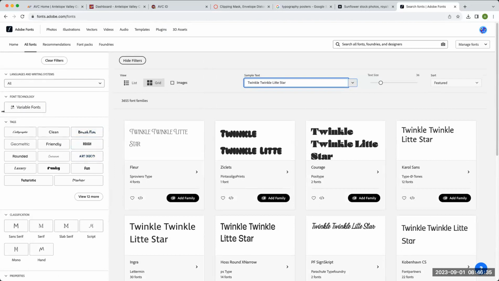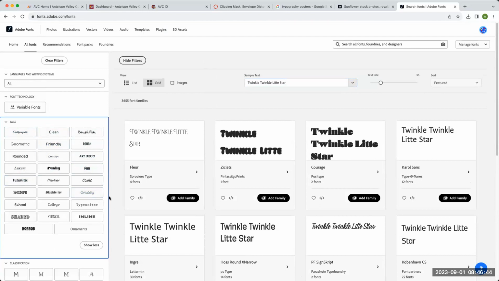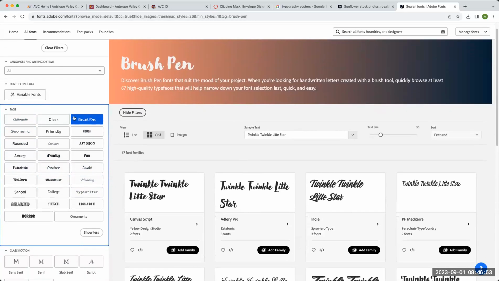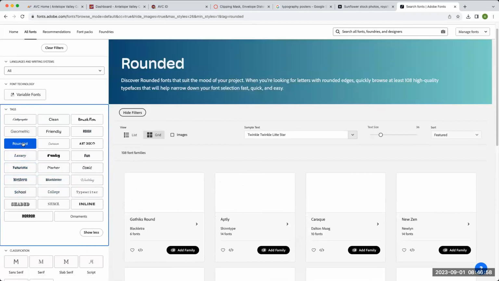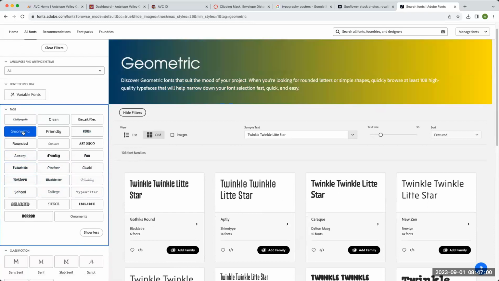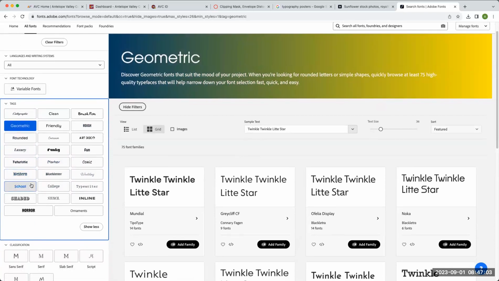library. Over here on the left-hand side, there are tags where you can filter out, have just different specific styles. So if you're looking for something that's more like a brush or script, you can click on that. If you're looking for something rounded, geometric, whatever it may be, you can filter out those particular fonts that just have that style to them.